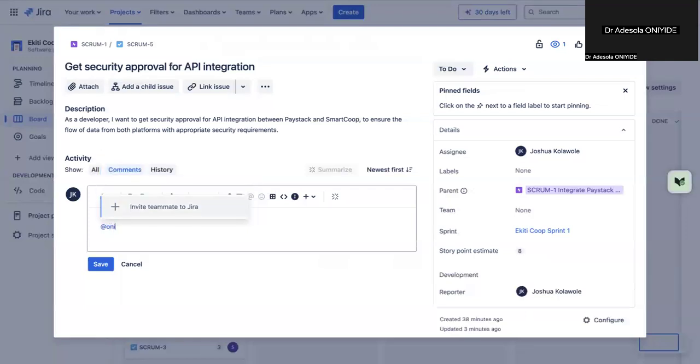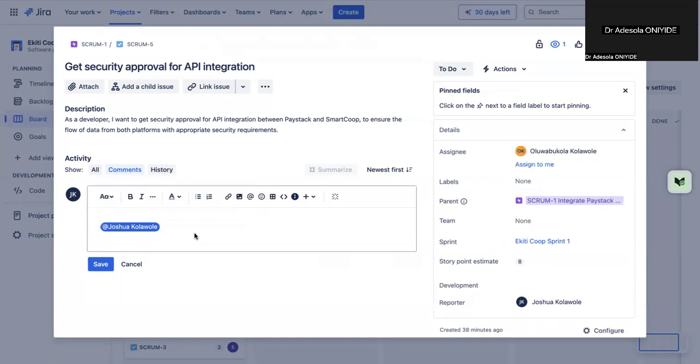Oniyide, oh, it is not bringing your name, invite teammates to Jira. I don't know why it should bring your name. It looks like on my end I'm having some challenge. I'm not having the drop down, and it looks like you guys are having the drop down. I don't know why, but at least you understand what I mean now. So I'll just say at Joshua Kolawole. In fact, it looks like my wife is having more control over this Jira interface than me. She's just changing assignee, and I'm not even able to change assignee on my end.